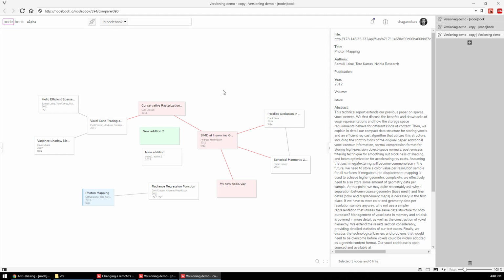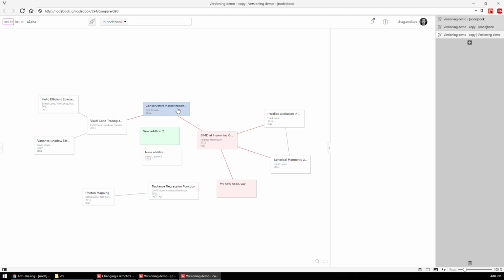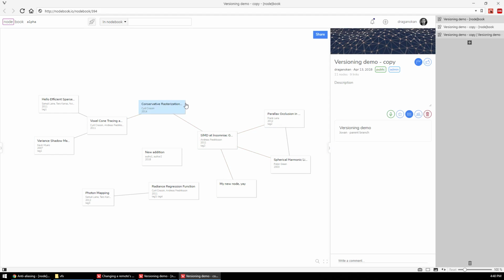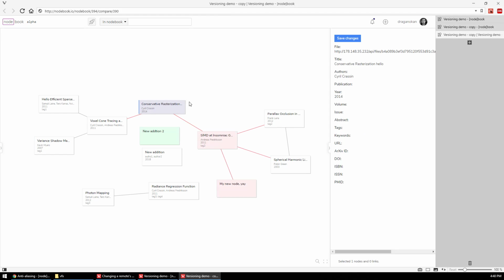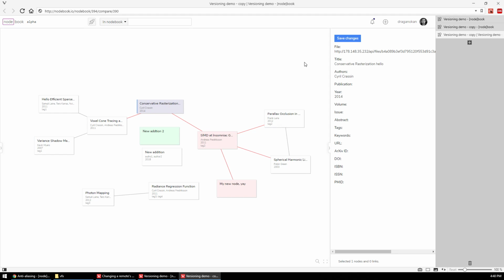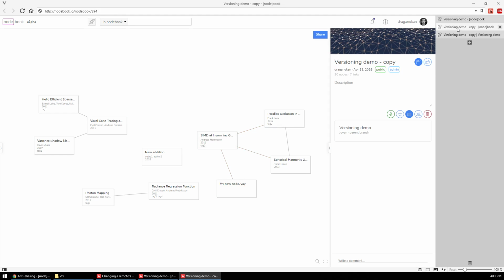So in our comparison, we can see that this node has been deleted in the original version, but we still have it, as we can confirm currently. But if we are fine with the deletion of this node, we can also apply that change. So after clicking on a button, that node completely disappears, as we can see in our cloned version of the notebook.